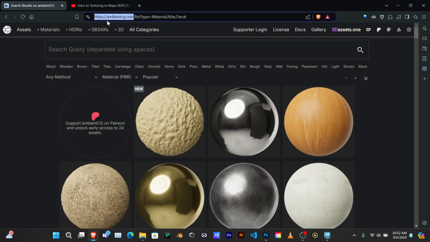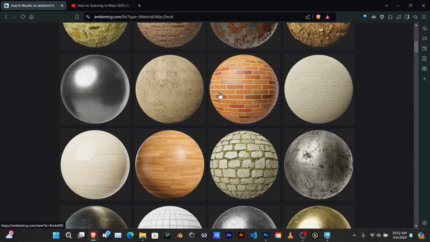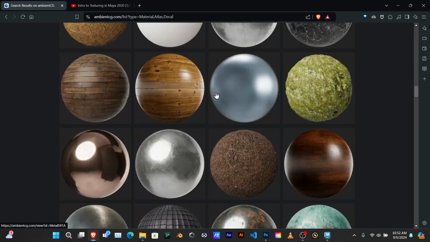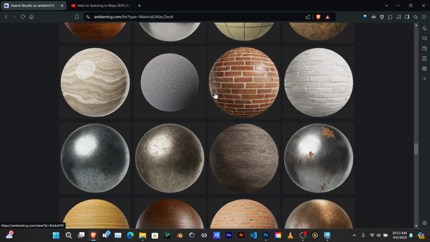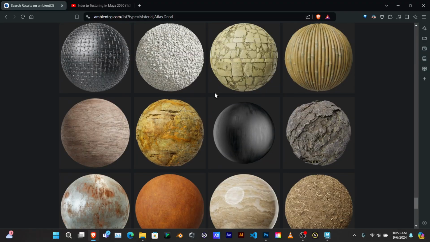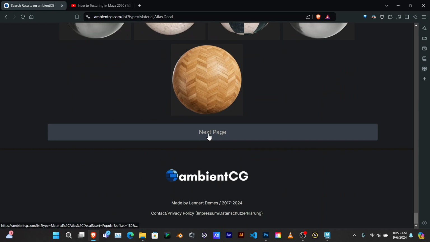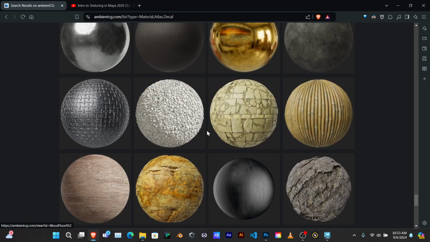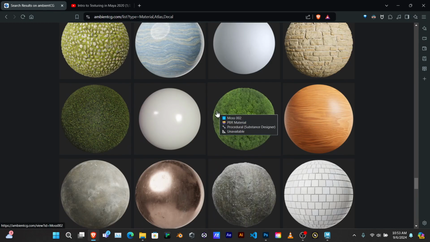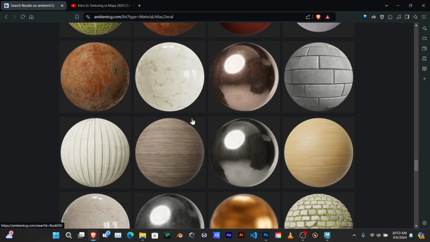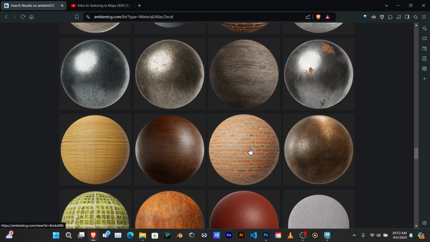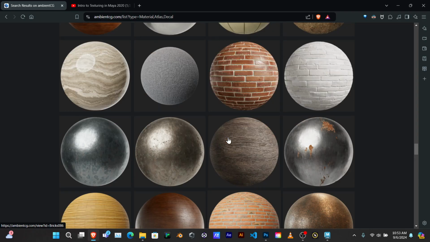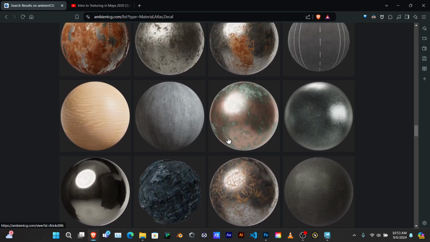AmbientCG.com offers, in the materials, this is where I'm at, all these materials for free. They're all made by one person. They come out periodically, so there's always new materials. There are pages of this stuff. They're all presented in spheres, which is just the traditional way. As you recall, we made a brick sphere, and here's a brick sphere. And obviously, spheres aren't usually made of brick, but this is the traditional way to display a material.